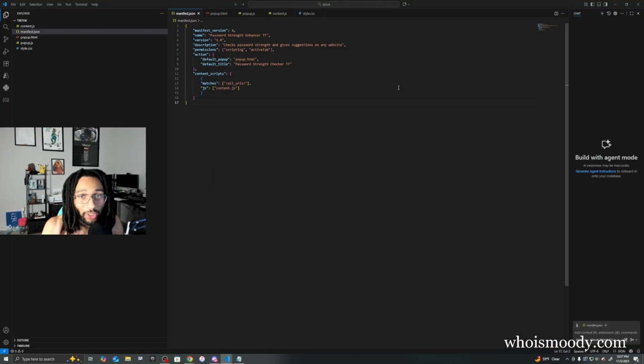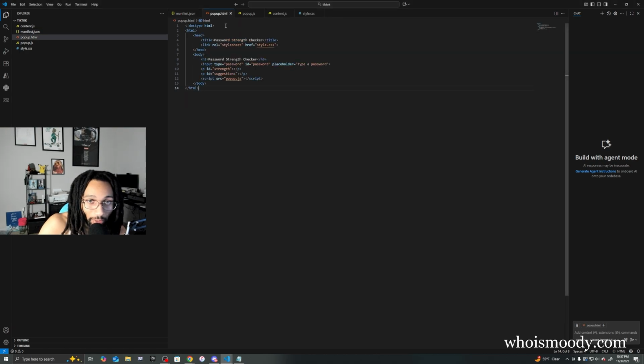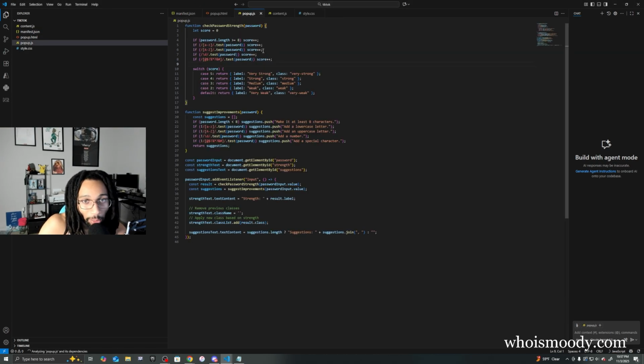All right, so we're really just going to be modifying 2 files because we don't need to really style it and all that stuff. At least I don't think so. We'll see as we move forward. But for now, we're just going to focus on the popup.html and popup.js.